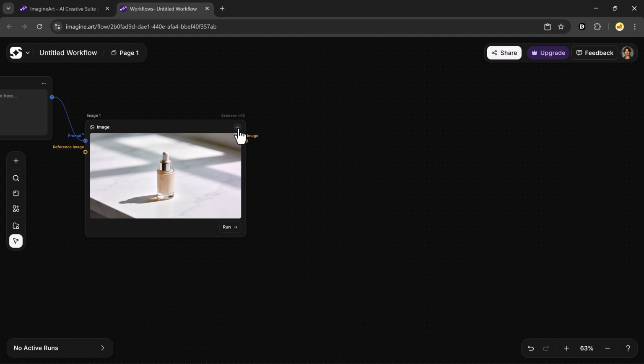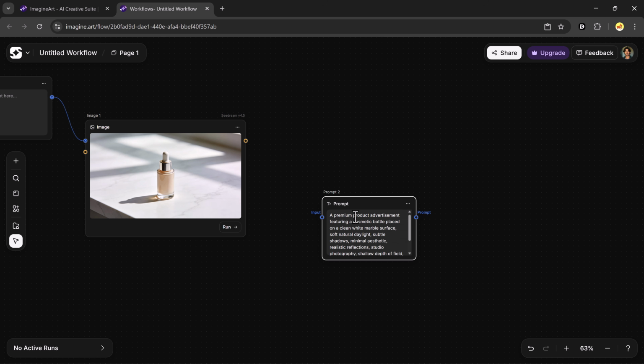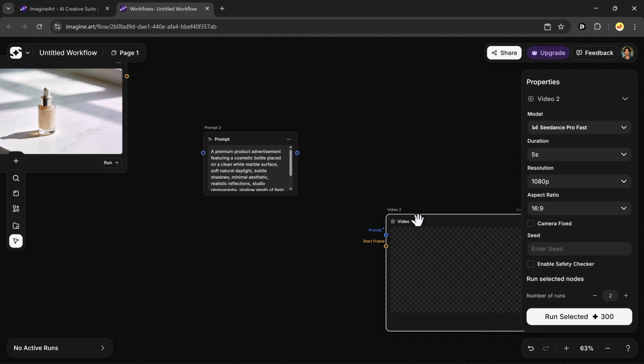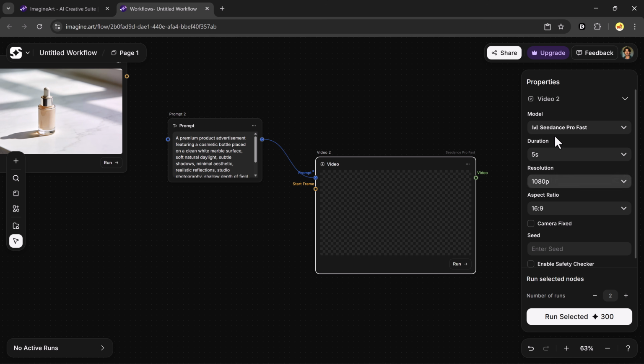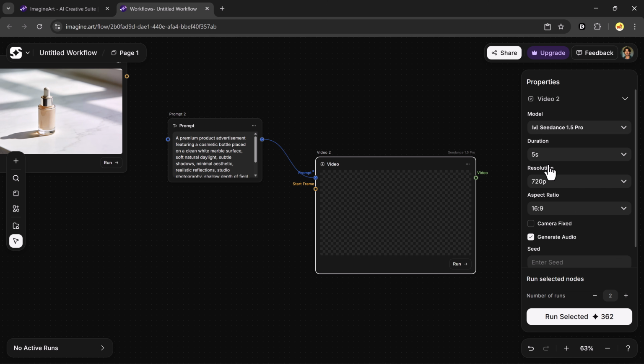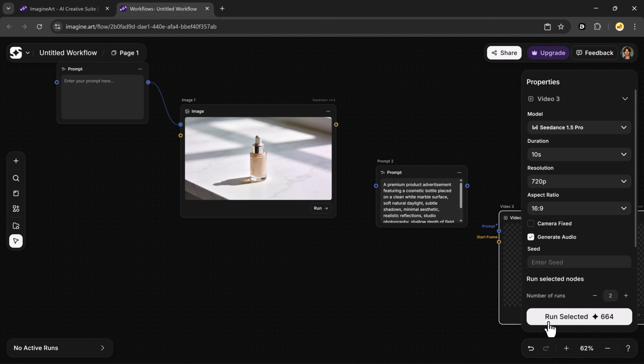Now, let's create a video. I add a new prompt box and write a prompt for video generation. Then, I create a new video node, connect it with the prompt, and select the model. This time, I choose Seed 1.5 Pro. I select the duration, resolution, and aspect ratio, and then click on Generate.